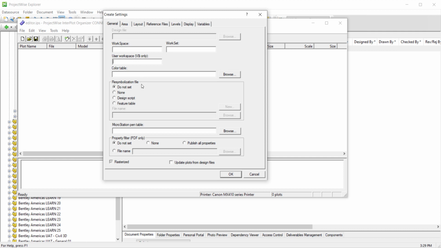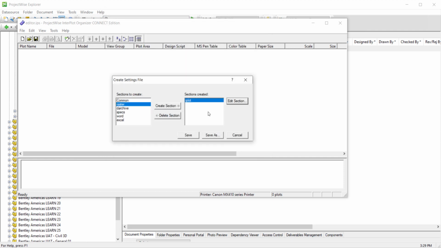Now, we give you the ability to assign a color table, which you can browse and go select that information. You can go select your design script or feature table if you have some. You can go get the MicroStation pin table as well. So when we get ready to get started with our exercise, let's go ahead and make the decision to create a settings file that will use, say, an 11 by 17 form size.